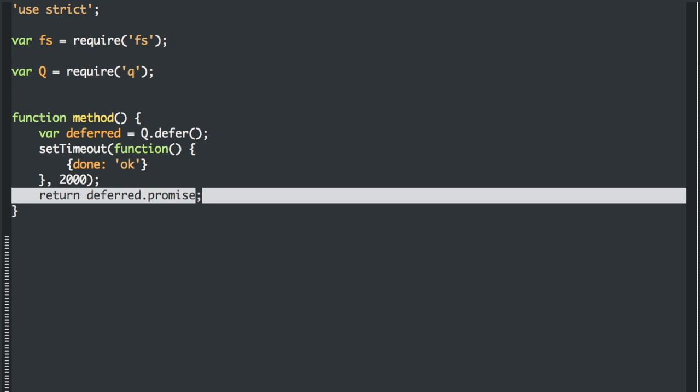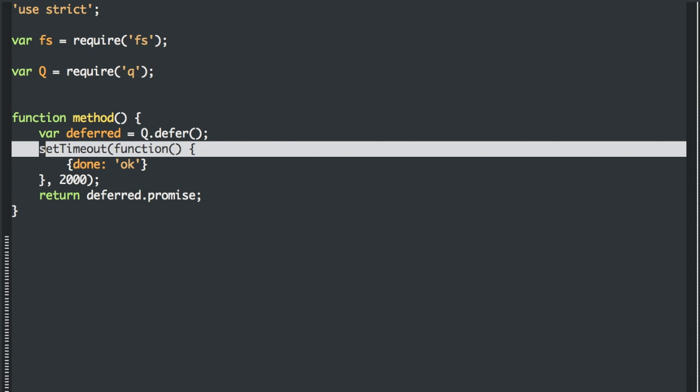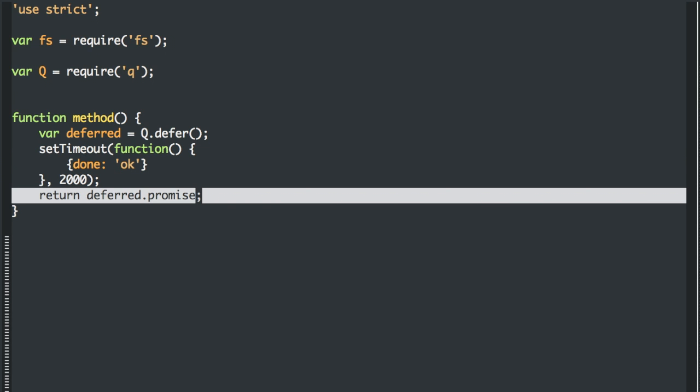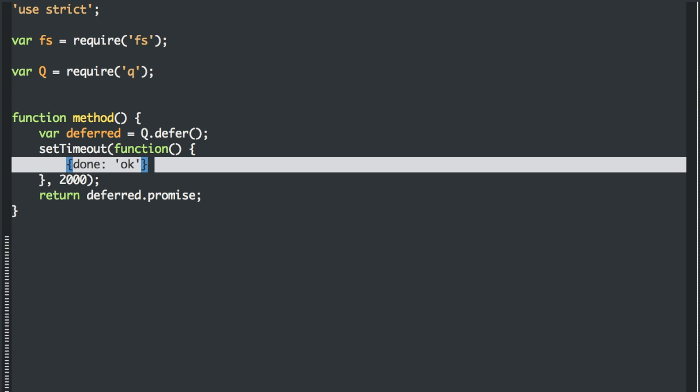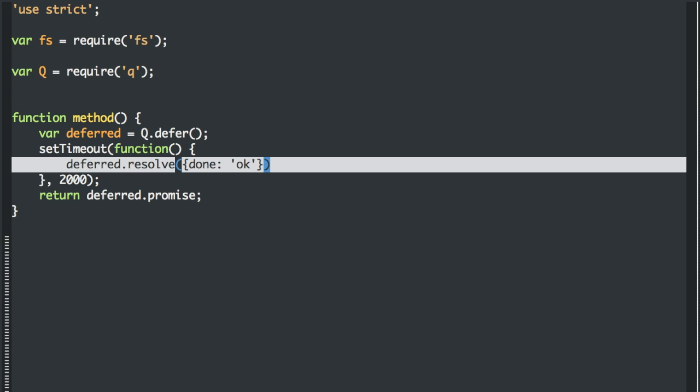But remember, this happens asynchronously, right? So you make this, and then you call setTimeout. And then immediately you return a promise. You say, hey, this method promises to resolve. And here's the promise. And then instead of just returning, because that won't do anything, you call deferred.resolve. And this is where you're saying, my promise has finished. I'm resolving the promise, and I'm passing in the information I want to pass in.